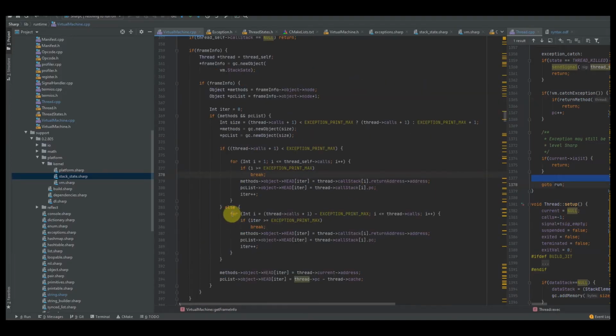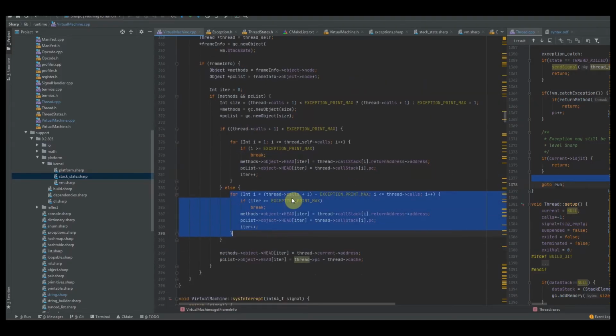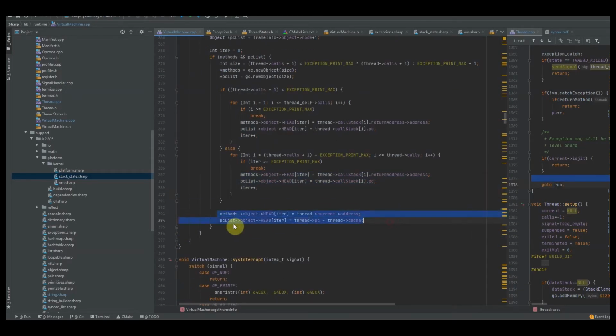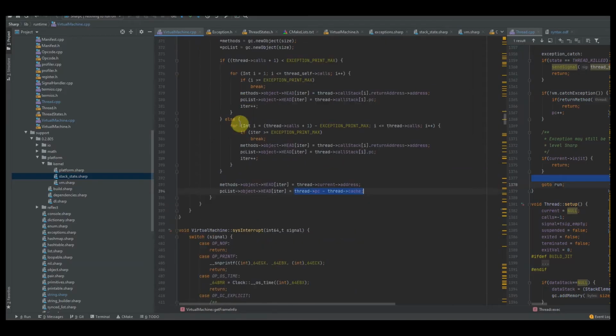After that, we have the case where we have too many function calls and we need to pick the last 20. So what I do is I start at I, and then I say call I is equal to thread.call plus 1 minus exception print max. And then I say I is less than or equal to calls, and I say I plus plus. We do the same thing we did above. And then finally, we want to assign the last value in iter to the current address of the current function and the current PC of the actual current function. And once we do that, that's basically how we get frame info.